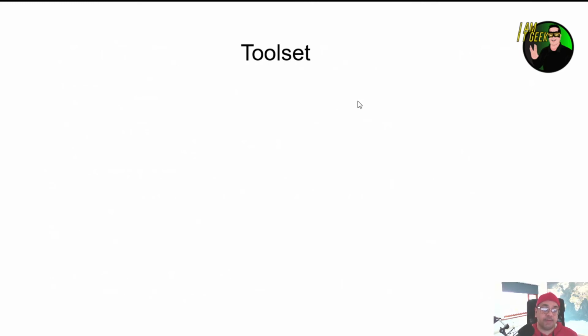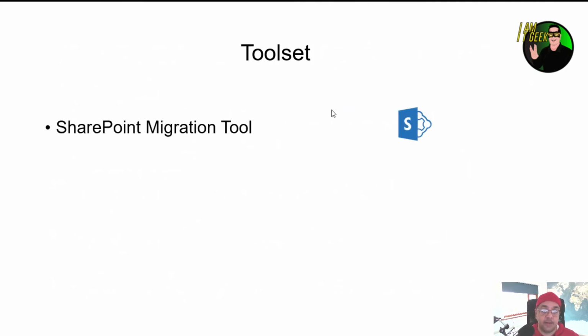So I just want to give some examples of the tool sets that I'll be discussing in this series and what I've used in the past. First one being SharePoint Migration Tool. I've used this to migrate file shares on premises into SharePoint Online libraries, or do a SharePoint on premises to SharePoint Online migration before. Great tool, free to download. Oh, that ruined the surprise. I'll go more into it in the next episode.